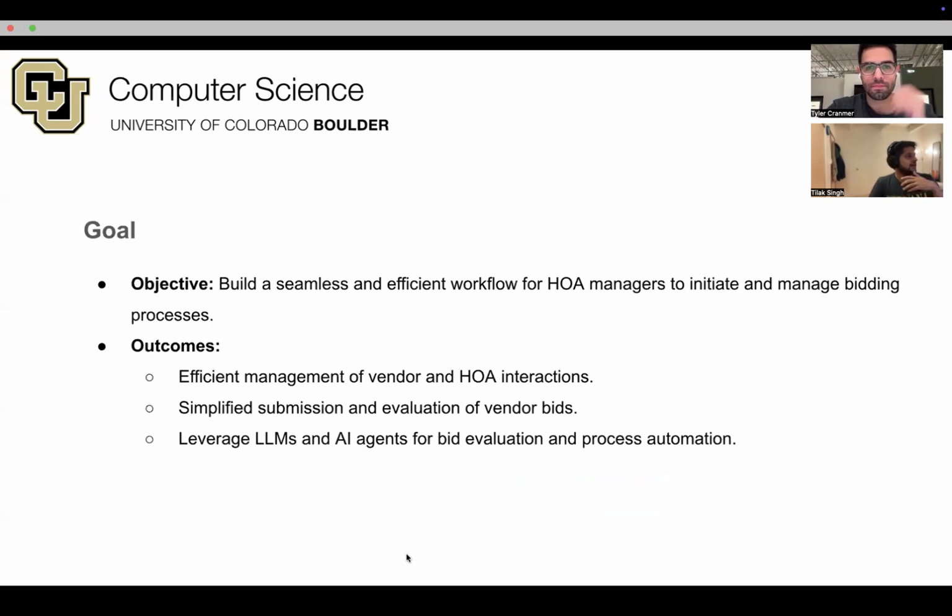All right. So our project aim was to make the RFP and bidding process efficient for HOA managers by providing a seamless platform where vendors can submit the bids.